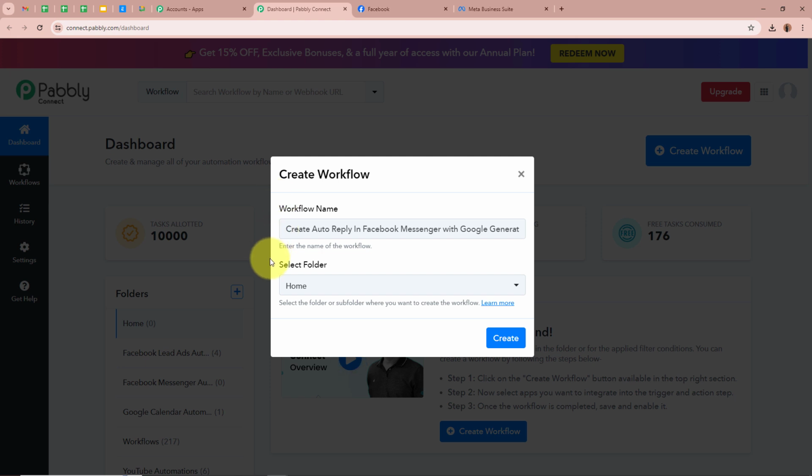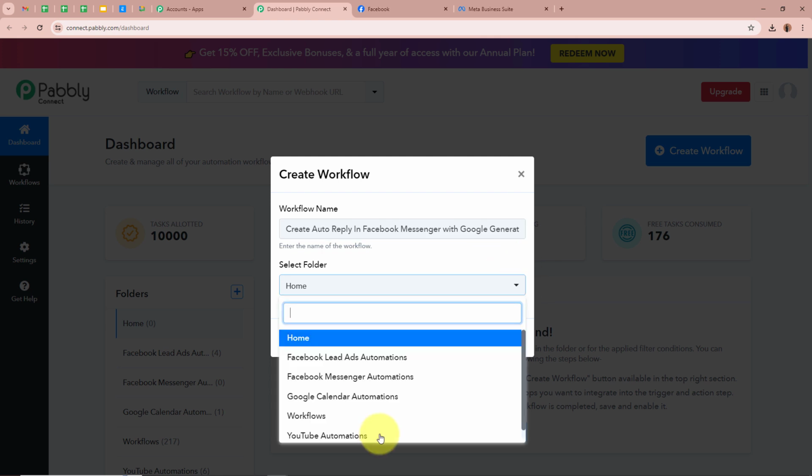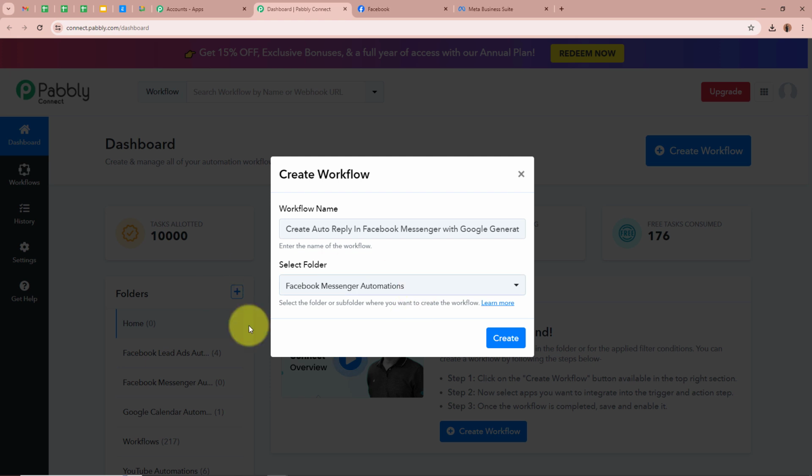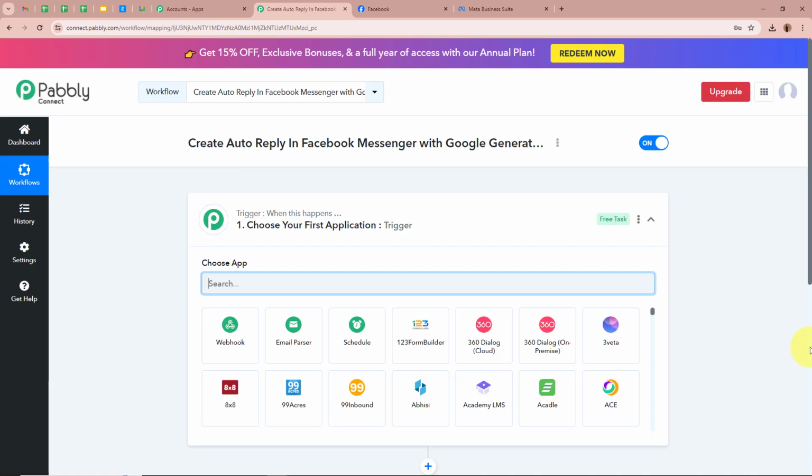Okay. Next, it is asking us to select a folder. On the left side of my screen, you can see I've created multiple folders in my Pabbly Connect account, from which I'm going to select a specific folder in which I want to save this workflow. For that, click on this drop down arrow and from these folders I'm going to select Facebook Messenger Automations as the folder I want to save this workflow in. After giving a name to the workflow and selecting the folder, let's click on Create in order to create the workflow.